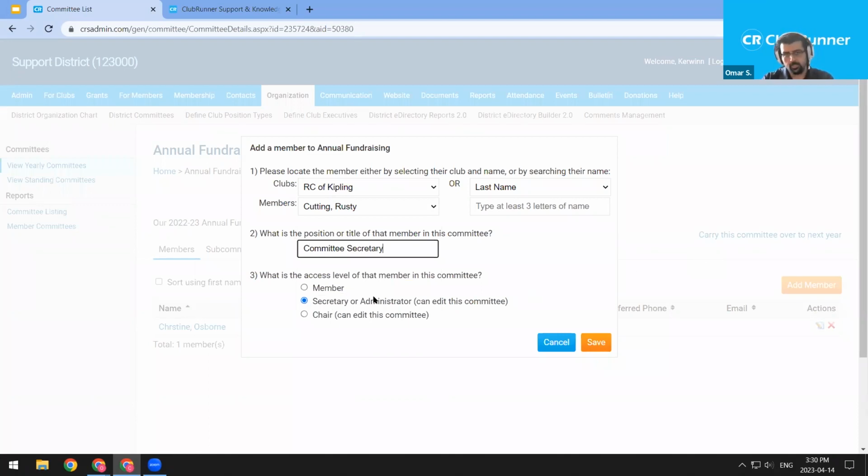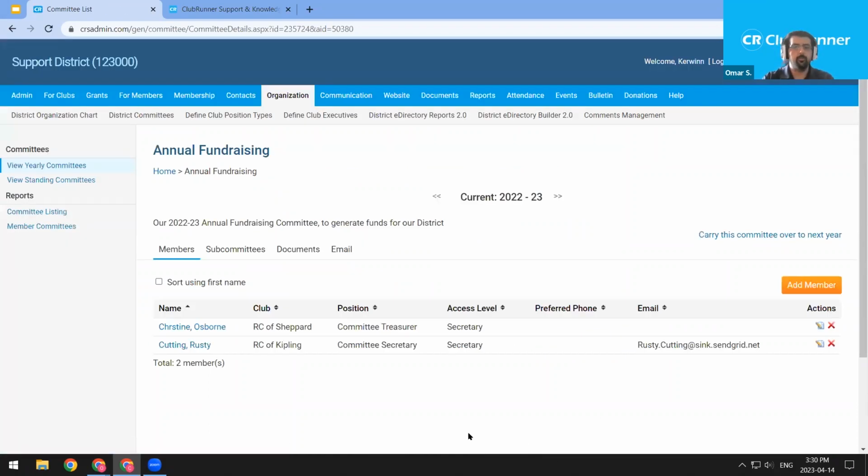And then we're going to use the same access, committee secretary, but again, there's no difference between chair and secretary. And then we're going to click this orange save button. There we are. And it looks like Rusty does have an email address, but does not have a phone number. I'll leave the add member tutorial for now.